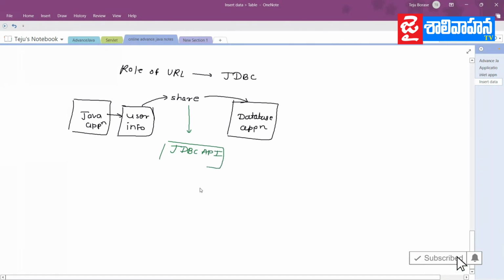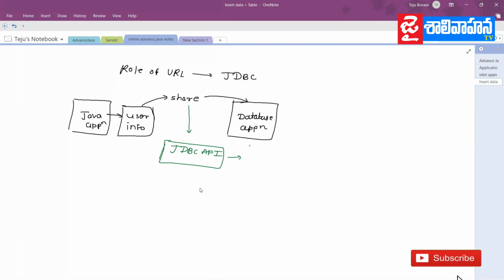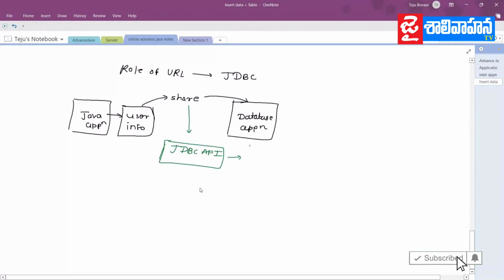Can anyone tell me this JDBC API is similar to which package? Only one person gave me the correct answer, two persons. What about others? This JDBC API is similar to which package?